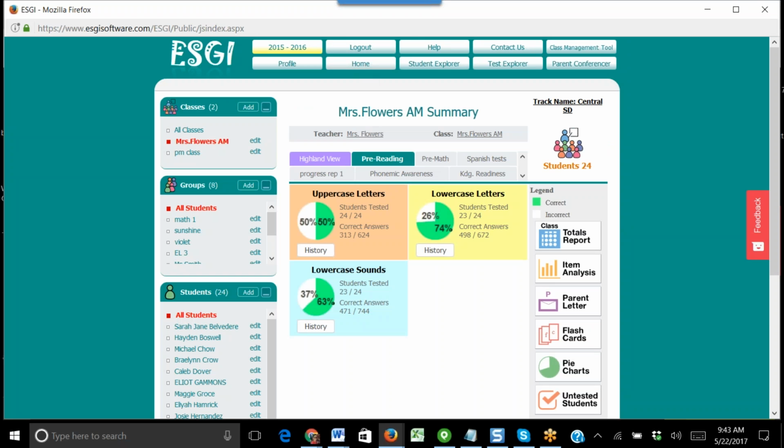We have a log out button and a home button, which always takes you back to the pie charts. Our help center is amazing, so I would say check that out. We've got a lot of tutorial videos. In addition, I will just say that we have some getting started playlists on YouTube.